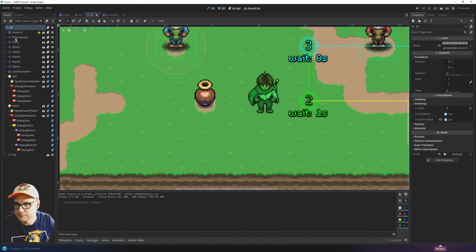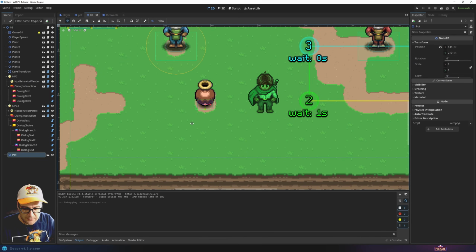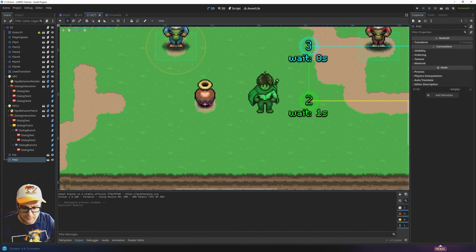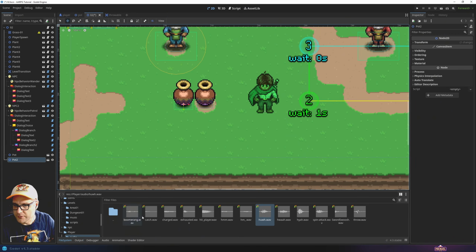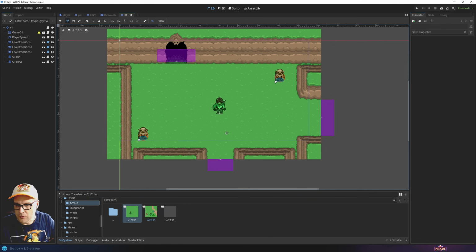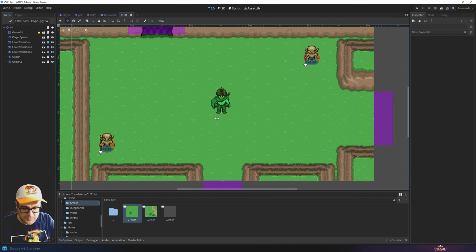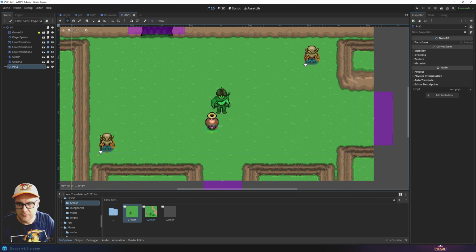I'm going to duplicate this pot. Maybe just once. And then I'm also going to copy this, and let's open another level scene, the one with some enemies. So let's see, area 1, let's just open scene 1. There's a lot of enemies in here. And we'll paste a few pots.